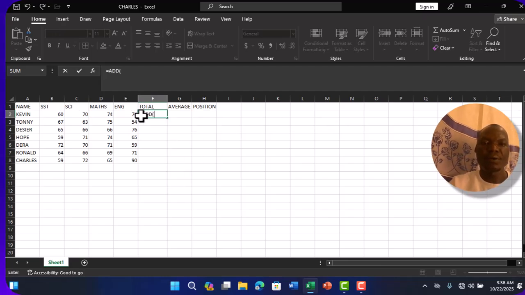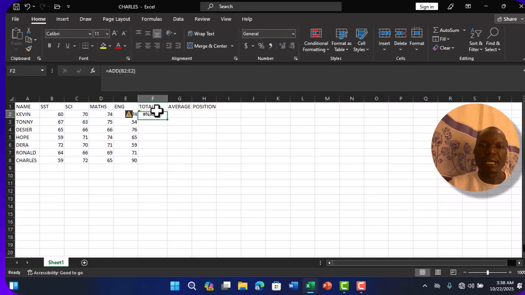open bracket, our first mark, save, semicolon, then we drag here, close the bracket, enter. It has brought for us error here. It means that even if we are to drag this mark, all will bring us #NAME, just because we have entered the wrong formula name.